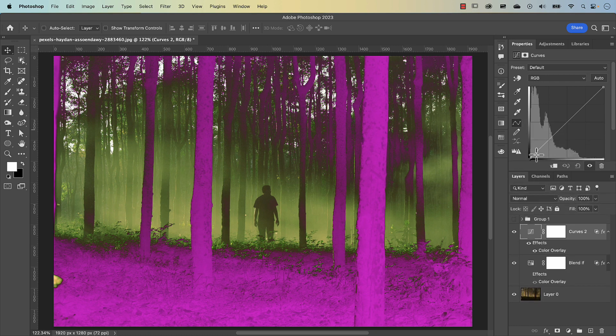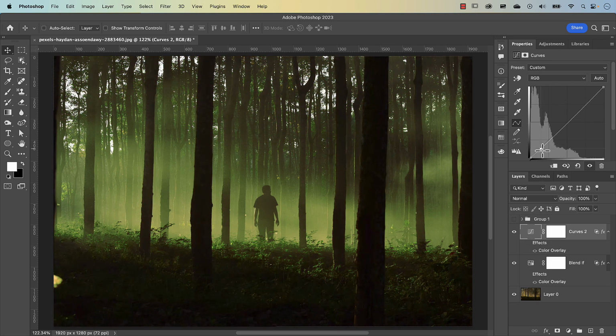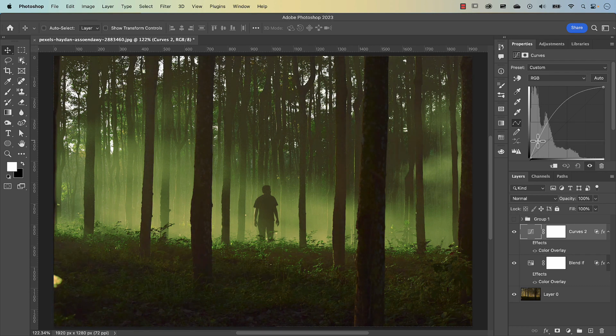So again, I'm going to just lighten the dark areas. I'm not seeing the effect here because I've still got my color overlay effect here. So I've just turned that off, and let's just reset that just so you can see it. So click and then drag it up. Now that's having an impact on the rest of the image. So I'm just going to move that down here, and I can adjust it however I like.